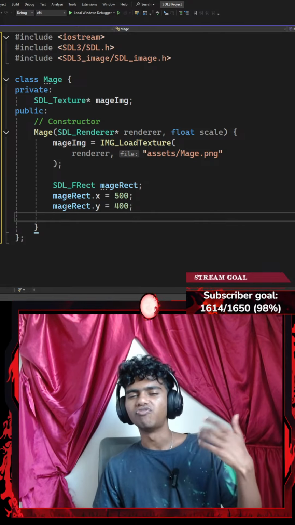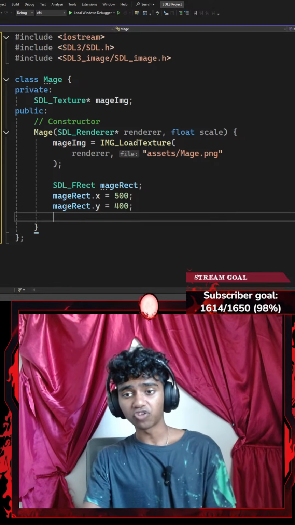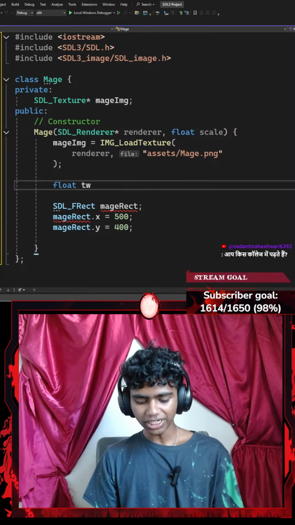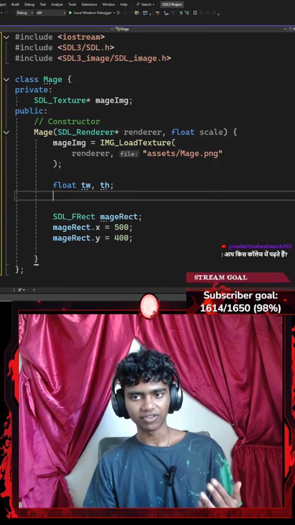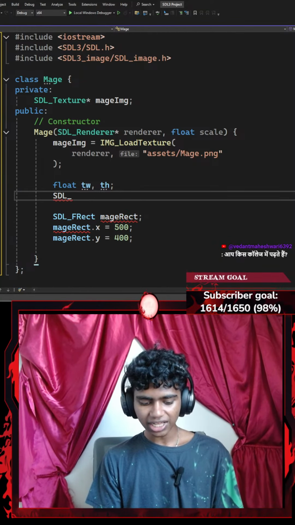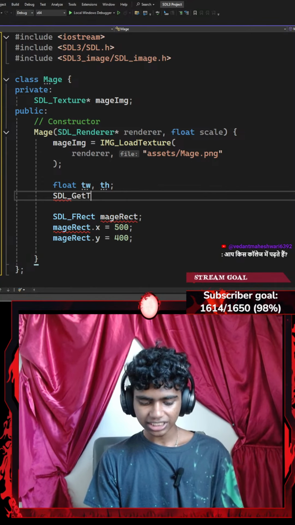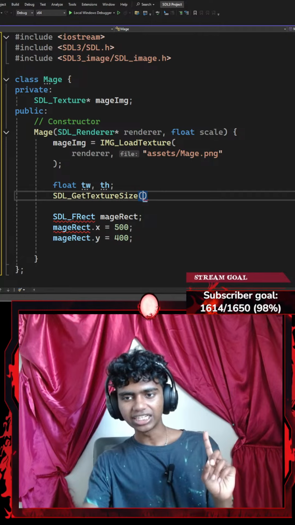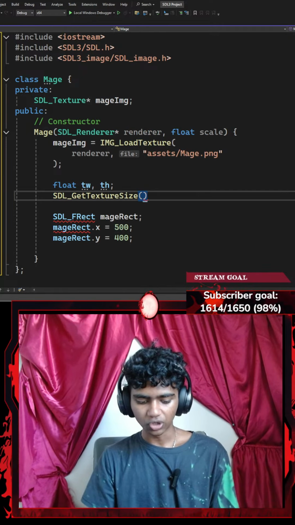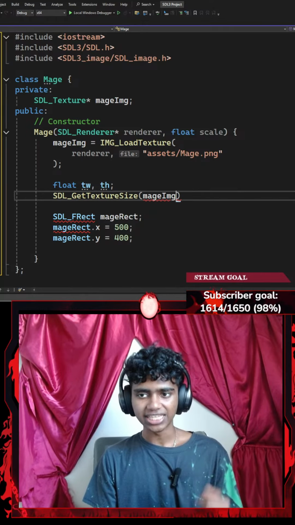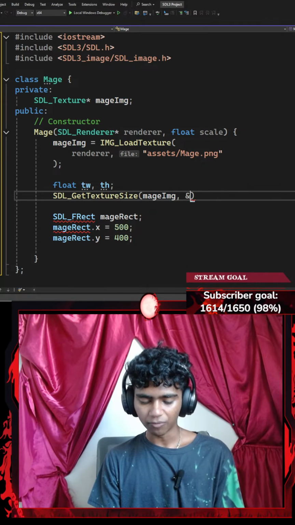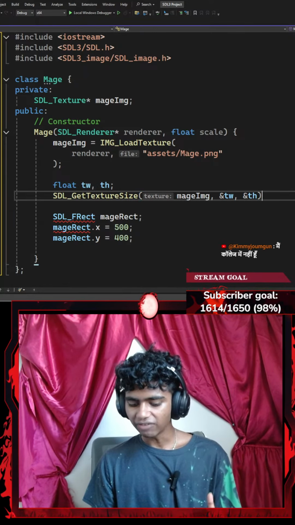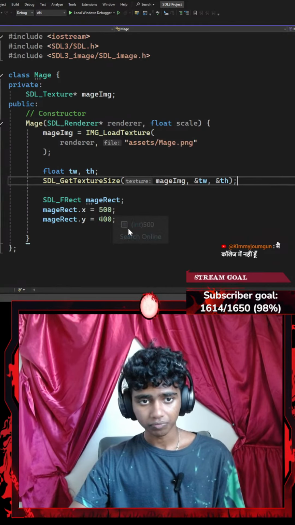Now, before I go with a width and height, I want to get the actual width and height for my mage's image. To do that, I could go ahead and create floating point variables for my texture's width and texture's height, ending with a semicolon. Then I can use the SDL_GetTextureSize function. This function gets me the texture's size. It does require a few parameters though. So it requires my texture parameter, in this case that is going to be my mage image. And then the memory address of my texture's width and the memory address of my texture's height. There we go. And then I'm going to end this with a semicolon.